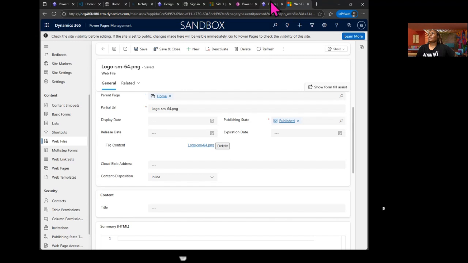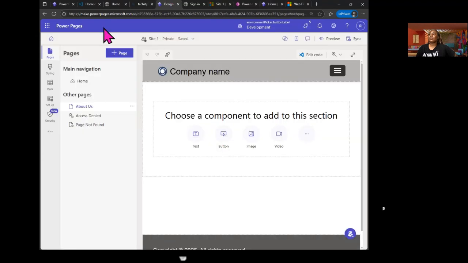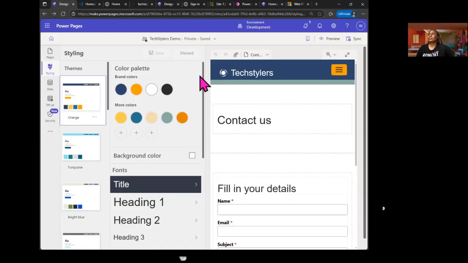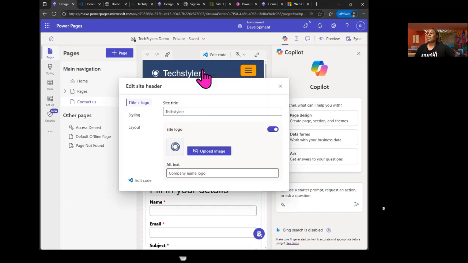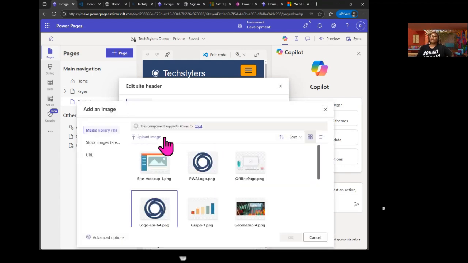Or if you want to do it directly inside of this place, I just have to go again and click on edit site header. You can see the site logo. I'll now click on upload image. I can either upload the image from here or upload it directly from my desktop.